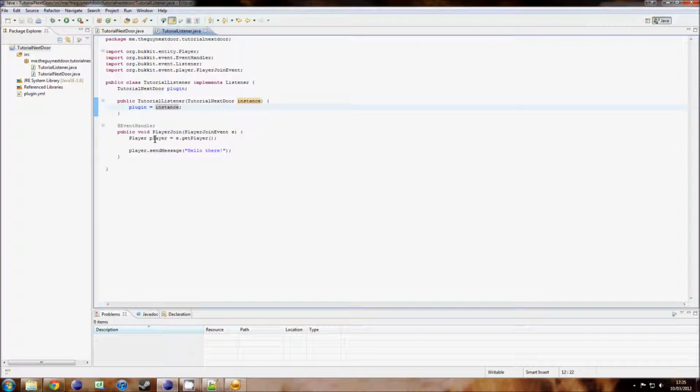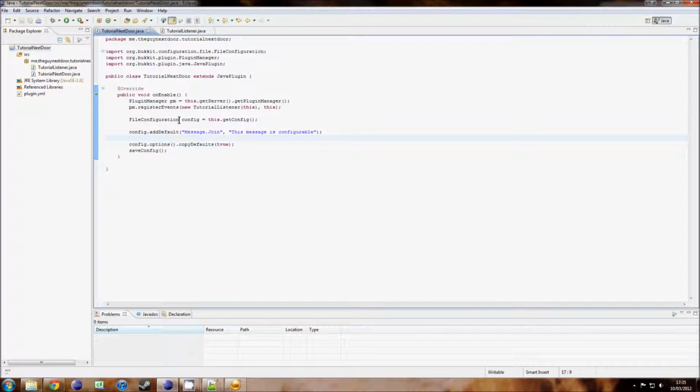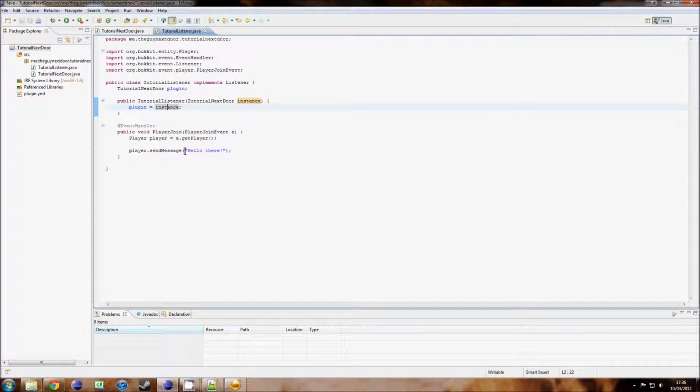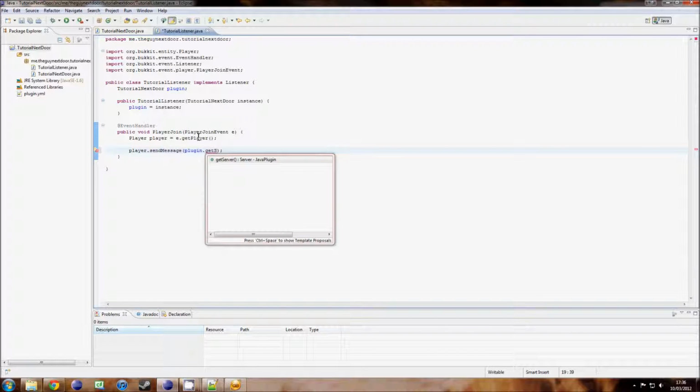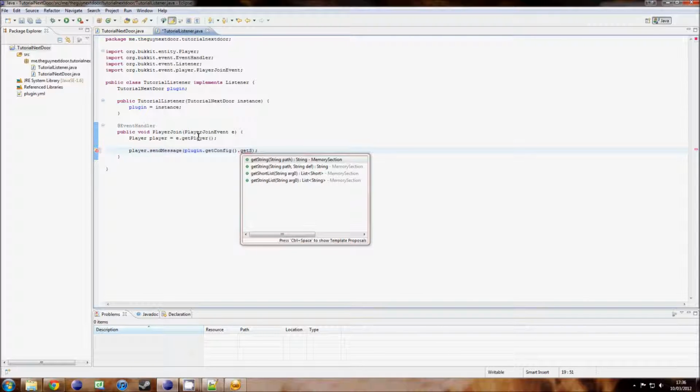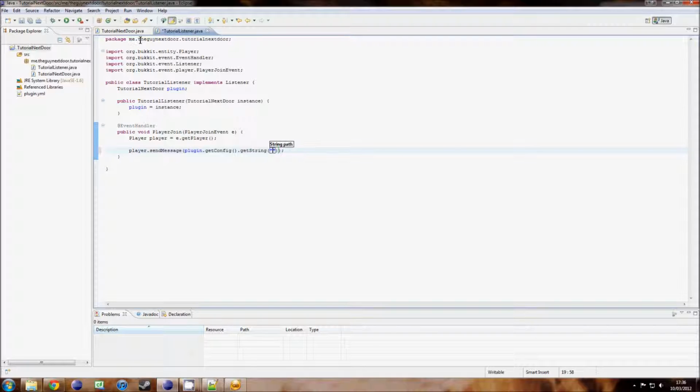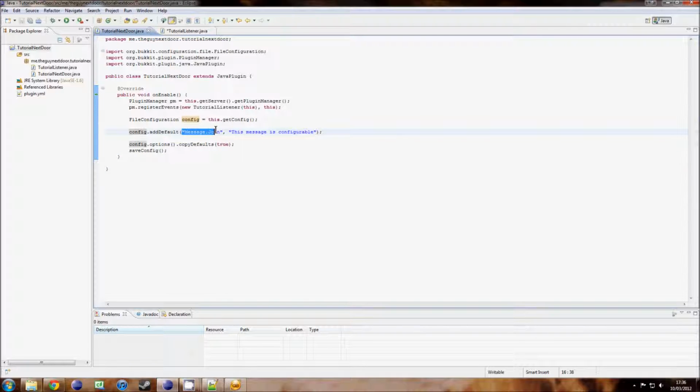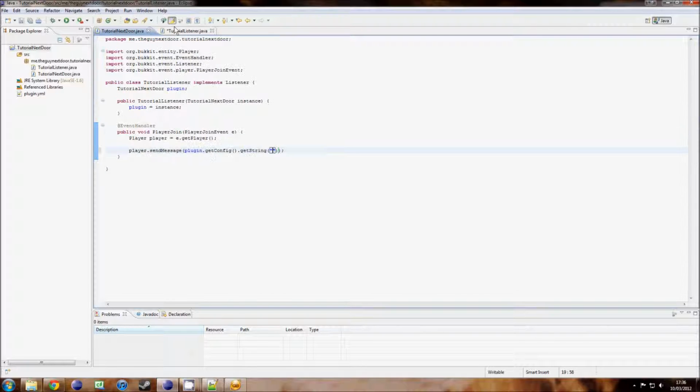Now here, we want to access our config variable so we can get our string. And so what we want to do, this is where our constructor comes into place. We want to do plugin.getConfig().getString, and the path name to the string, which in our case is message.join.